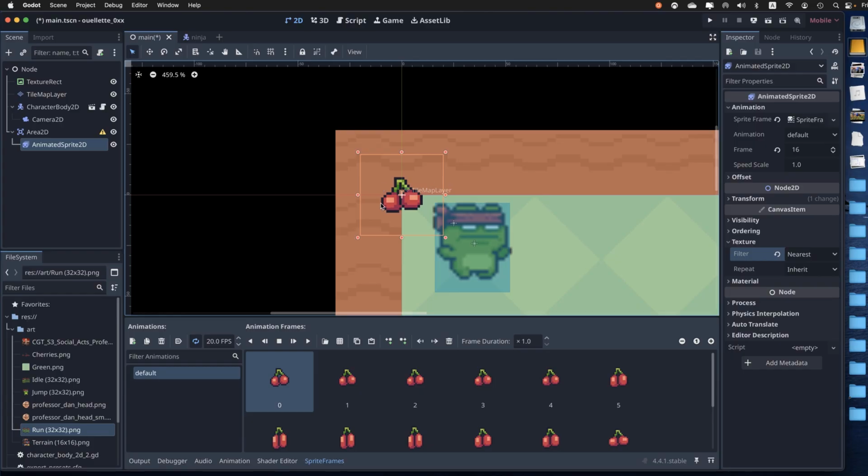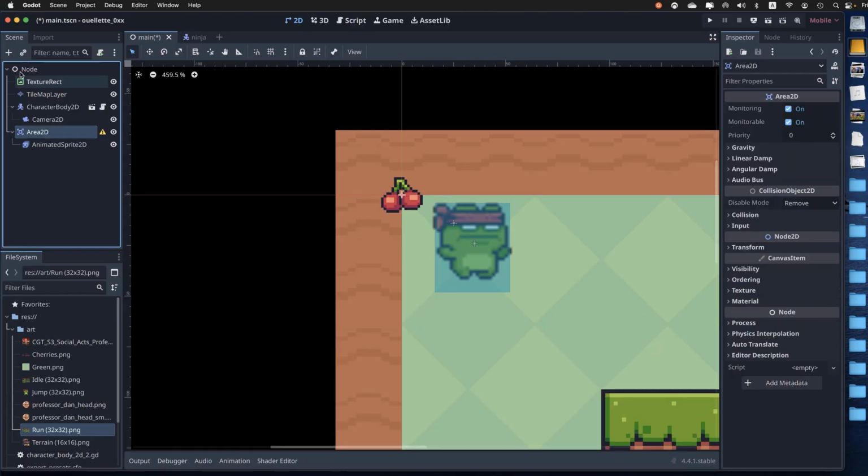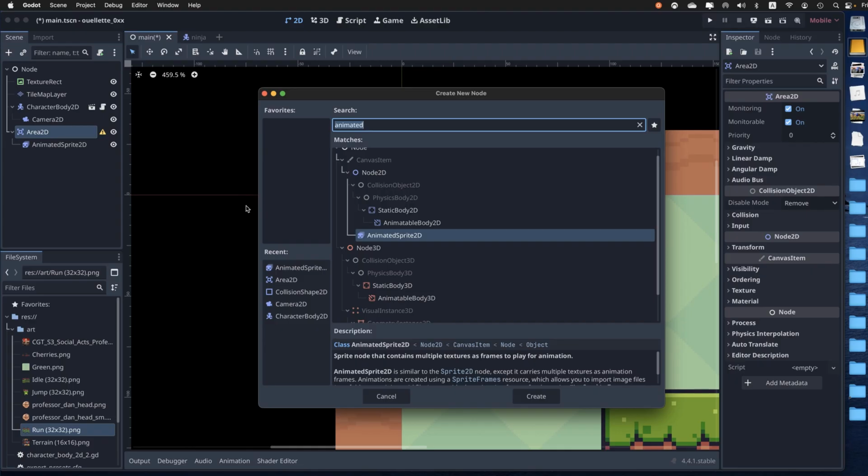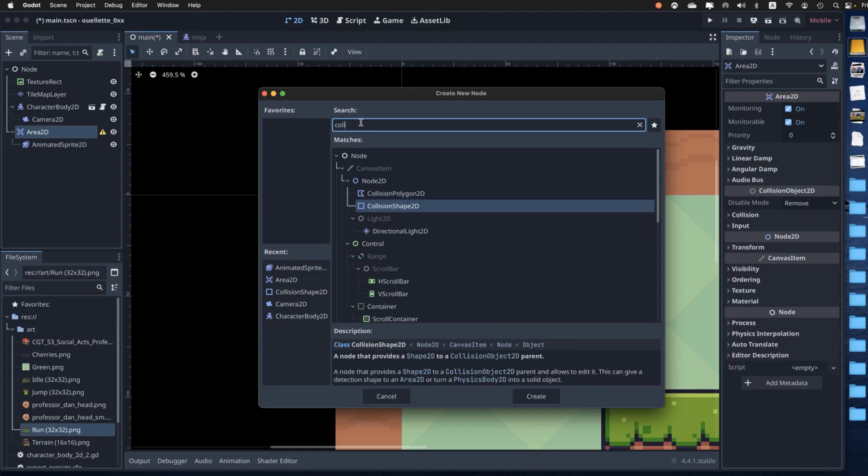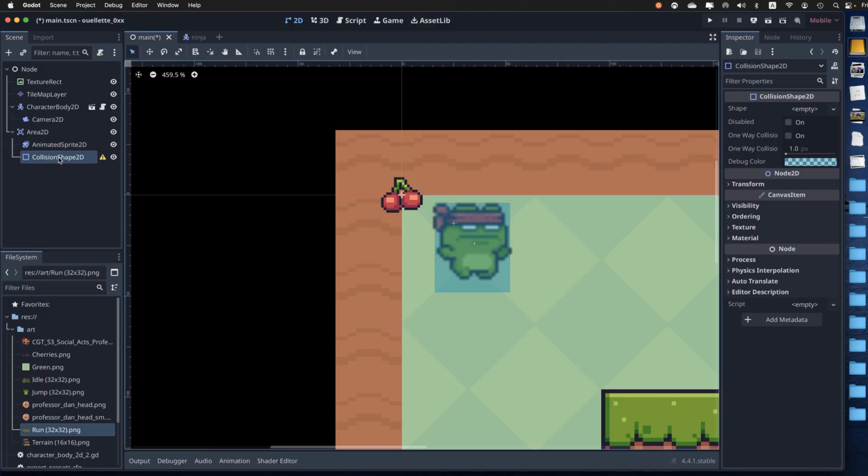And now I'll add a collision shape. So I'm going to click on the parent Area2D. Add node. Collision. I'm just typing in the beginning of the word. And there it is there. And we need to establish a shape. That's why we see the warning here. And again, that's done in our inspector.